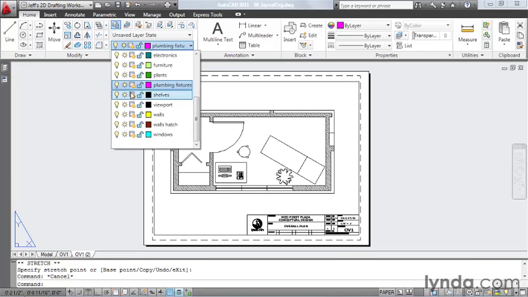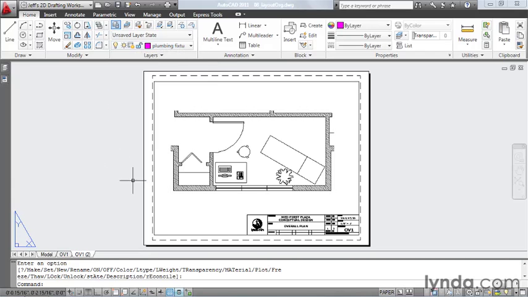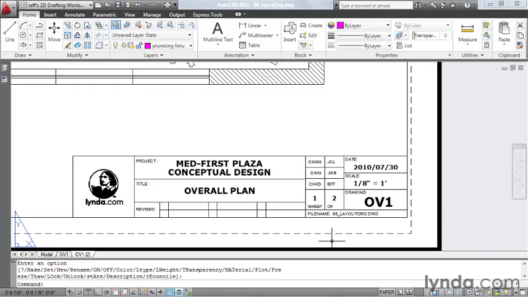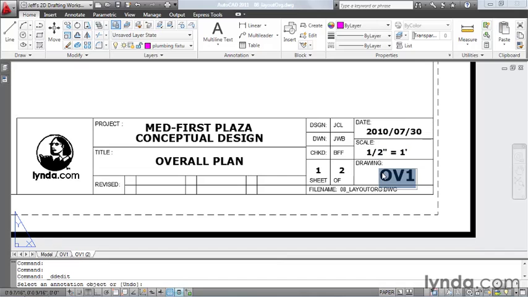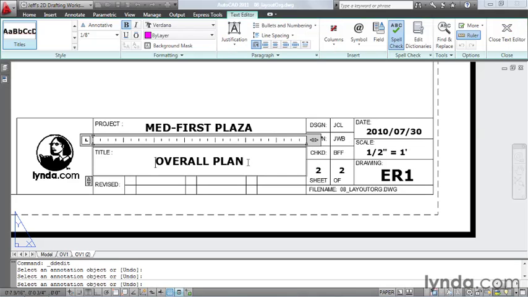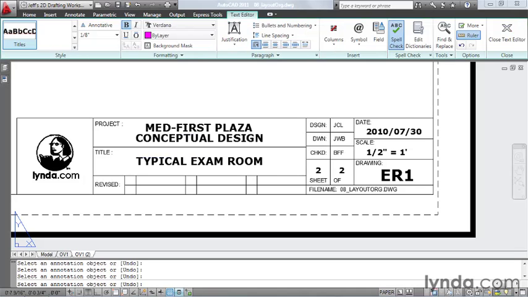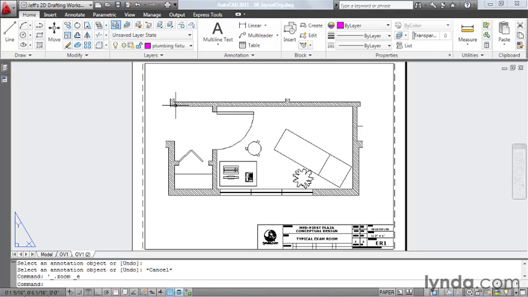Let's turn the viewport layer back off. And now I need to take care of some housekeeping. Let's revise some of this title block text. First of all, I'll change the scale. This is 1/2 inch equals a foot. We'll call this drawing ER1. This is going to be sheet 2 of 2. And I'll call this Typical Exam Room. Finally, I'll do a zoom extents, and let's rename this Layout tab.